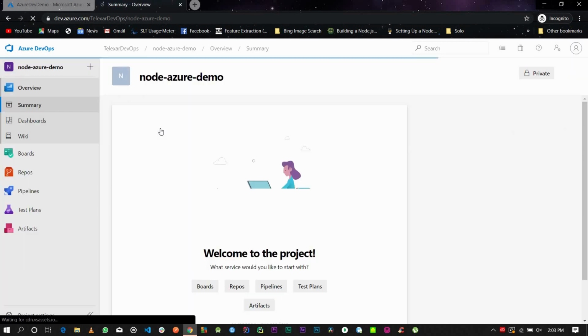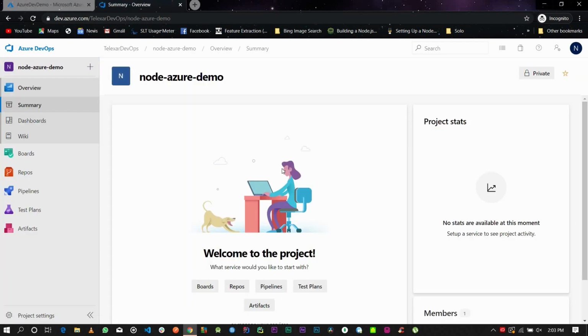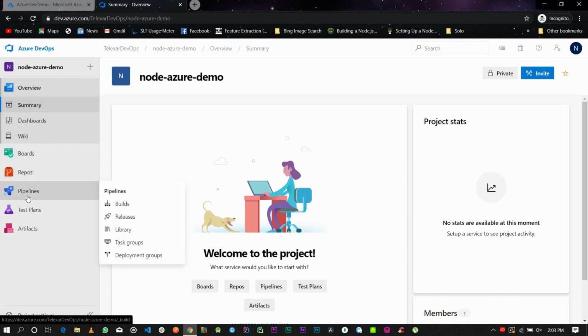Okay, so it has created a project for me. So as we can see the project over here. So now we've created a new build pipeline. Right, so go and click on pipeline. So inside this project, click on pipelines and select builds.